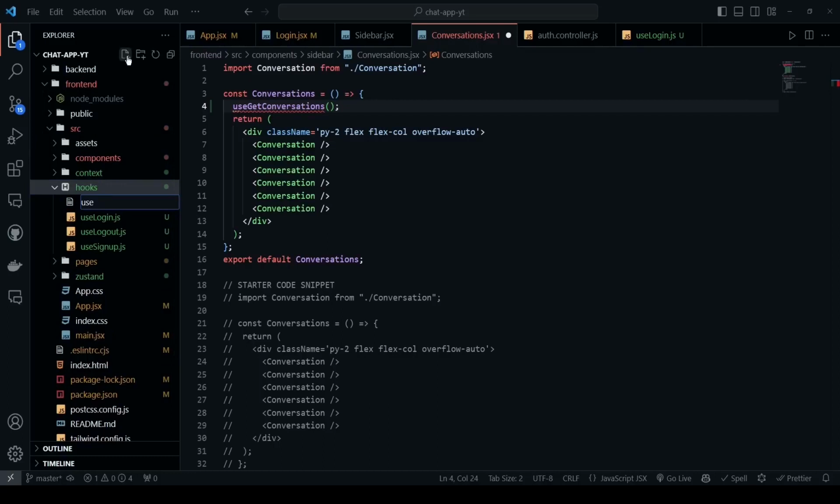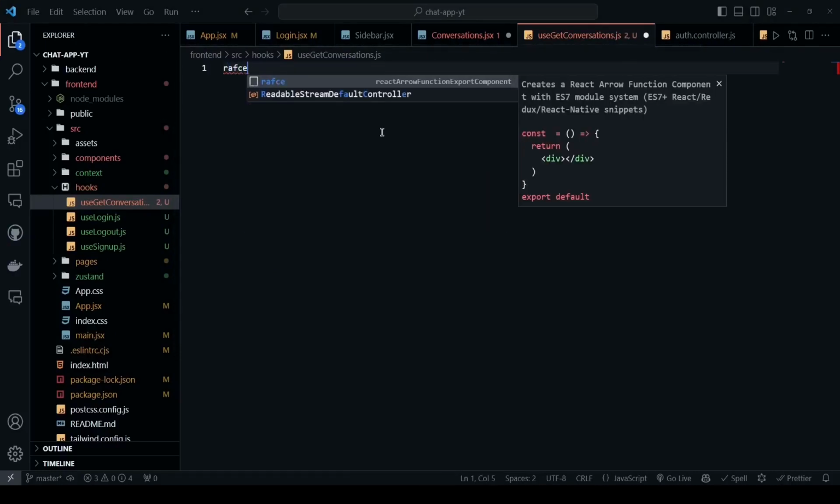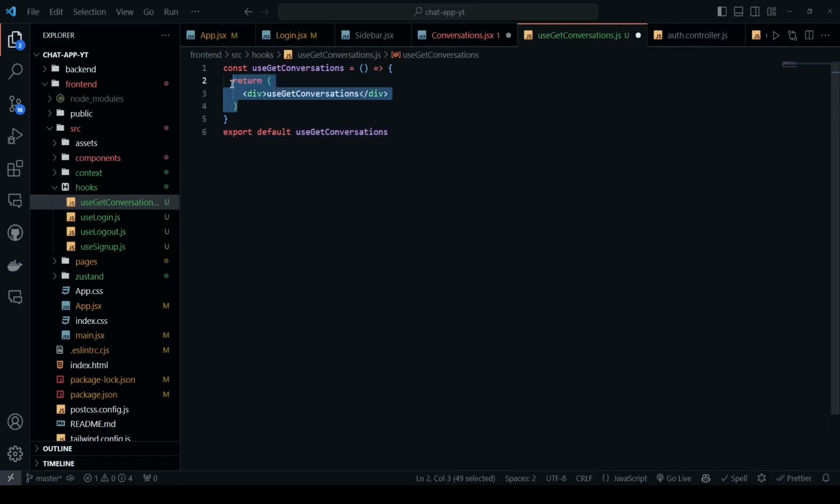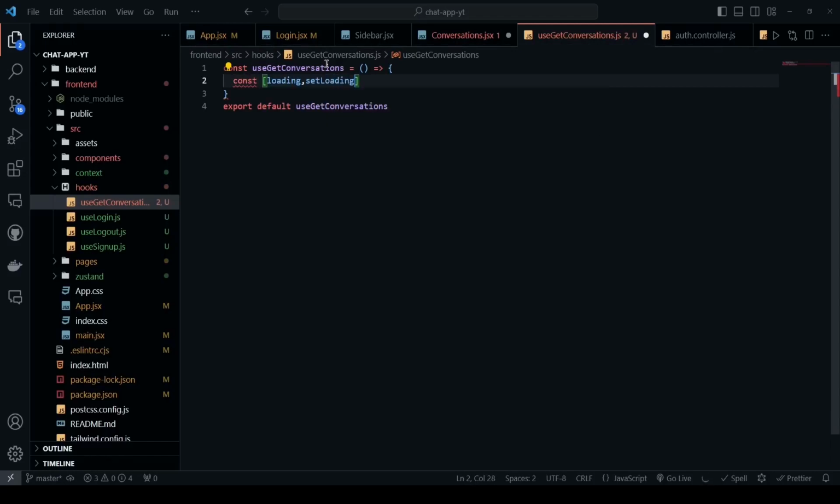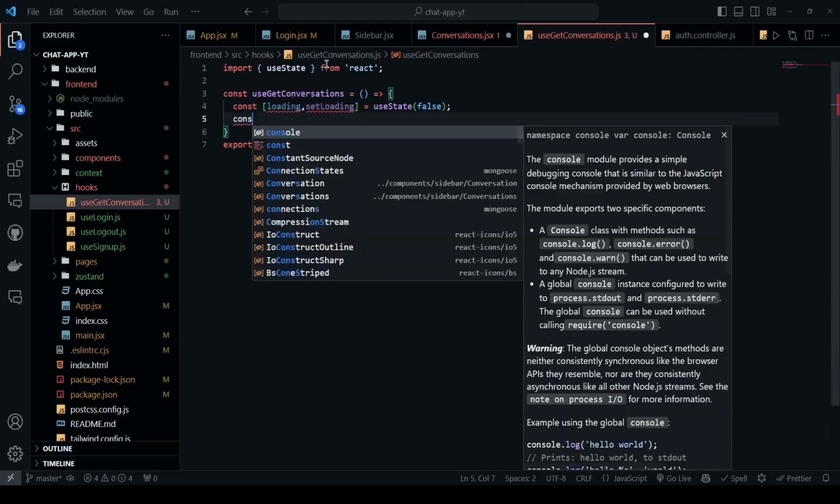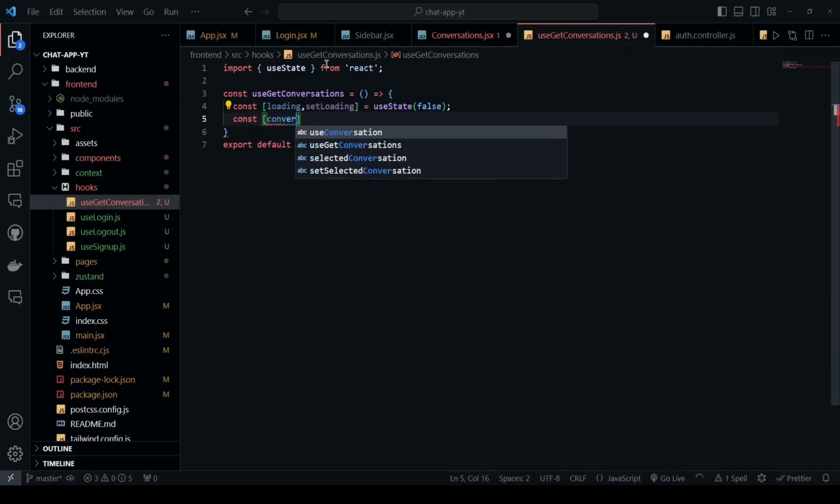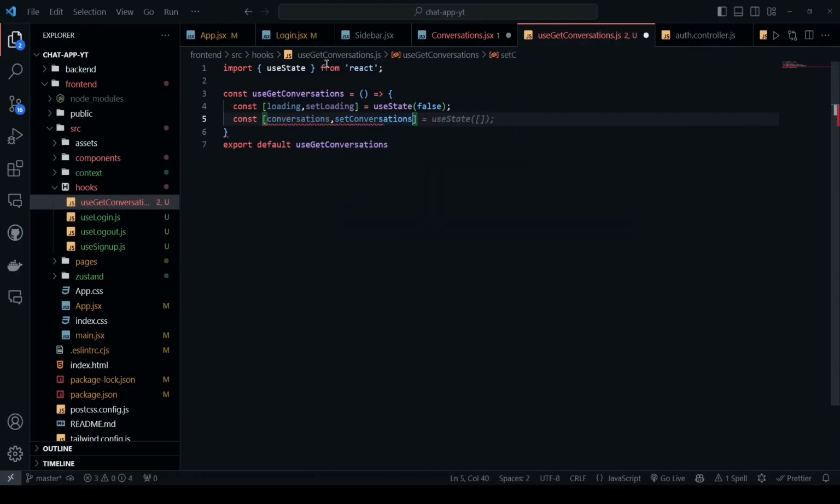useGetConversations.js. And here we'll have again a loading state, etc. So let's say rafce and delete this part. So we have the loading state, and the initial value will be false. And then we will have, let's say, const conversations, and then setConversations, and that's going to be an empty array for now.